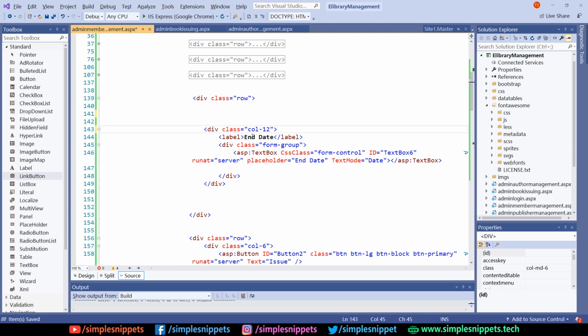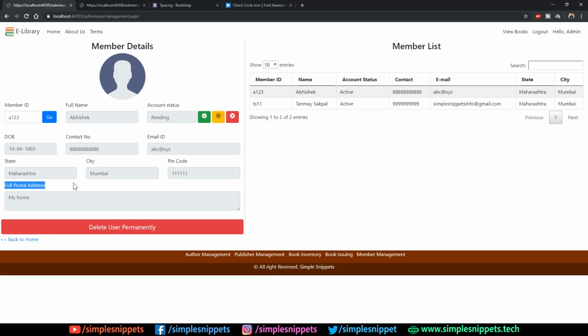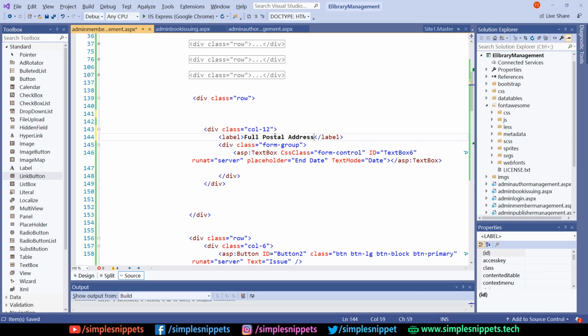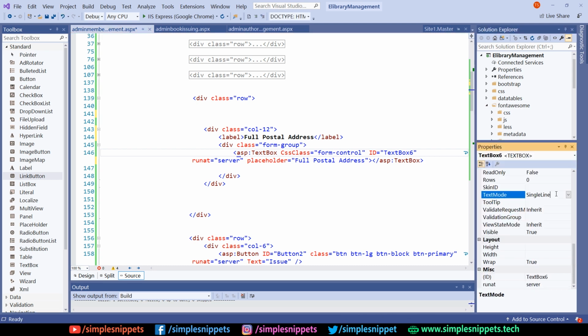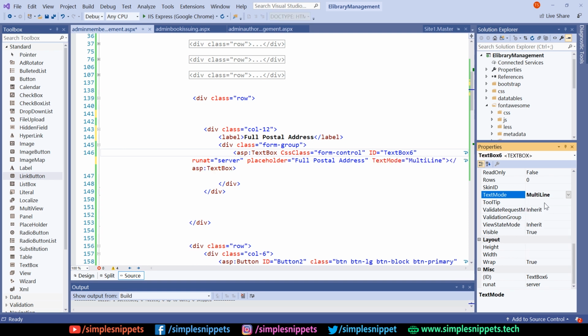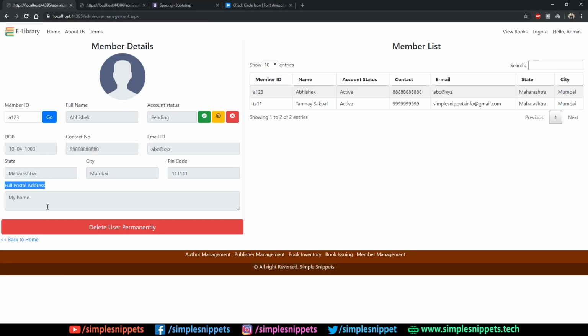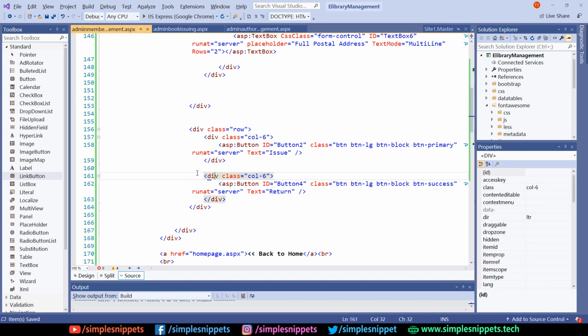Col-12. Coming to the dummy or demo page, we need to copy this full postal address over here. This is going to be full postal address, and the text mode is going to be multi-line, right? So changing the properties to multi-line, and the number of rows we want is 2 at least to be shown. Save this.